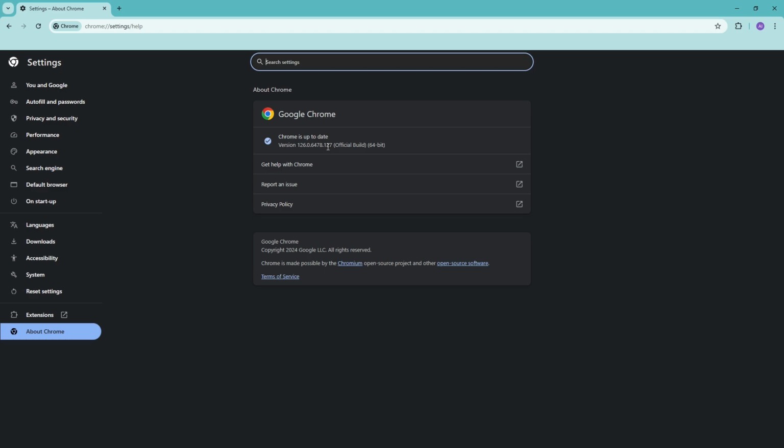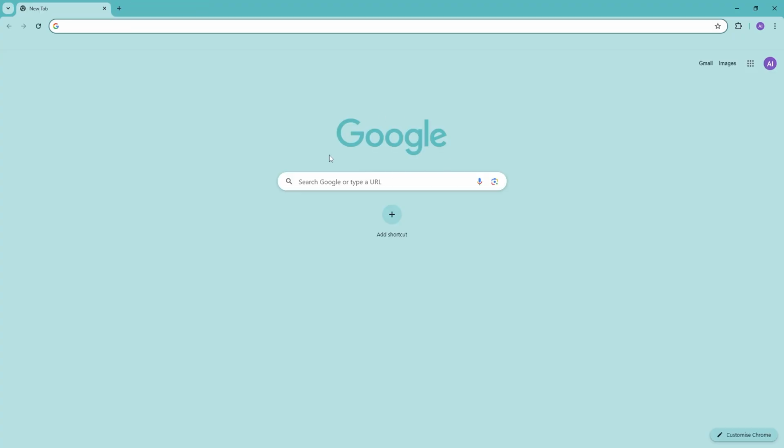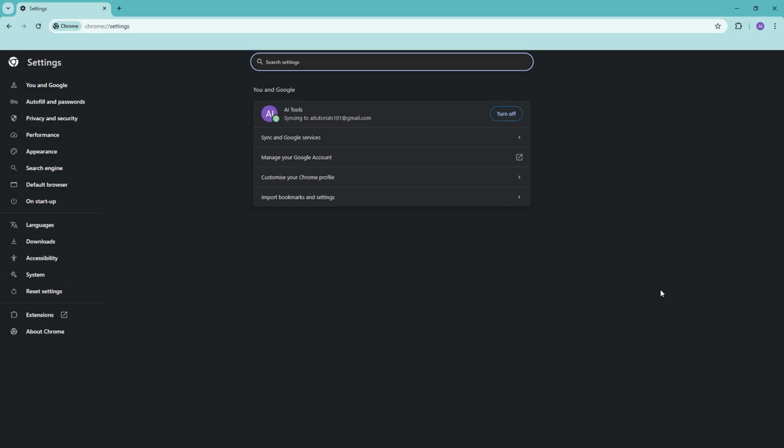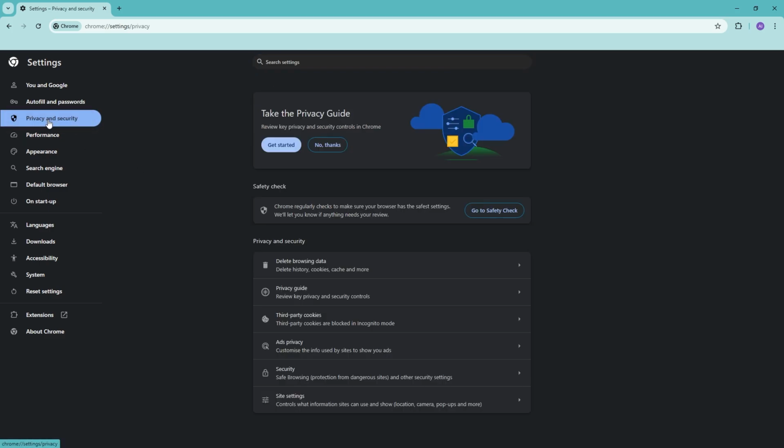Now if that doesn't work, another thing that you can go ahead and do is to clear your cookies. Now to do that, all we need to do is to go into privacy and security. So once again, we're going to go into the settings. If you can't find where that is, it will be right here once again on top right. And then we're going to go into settings. Now we're going to go into privacy and security right here.